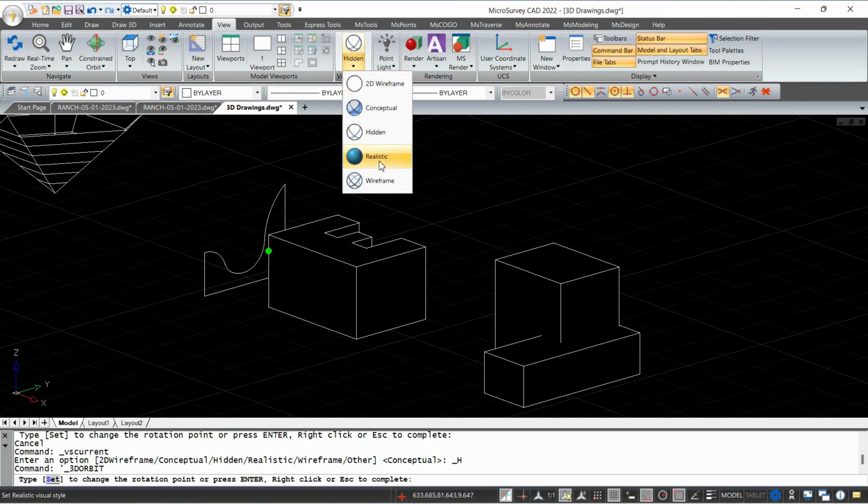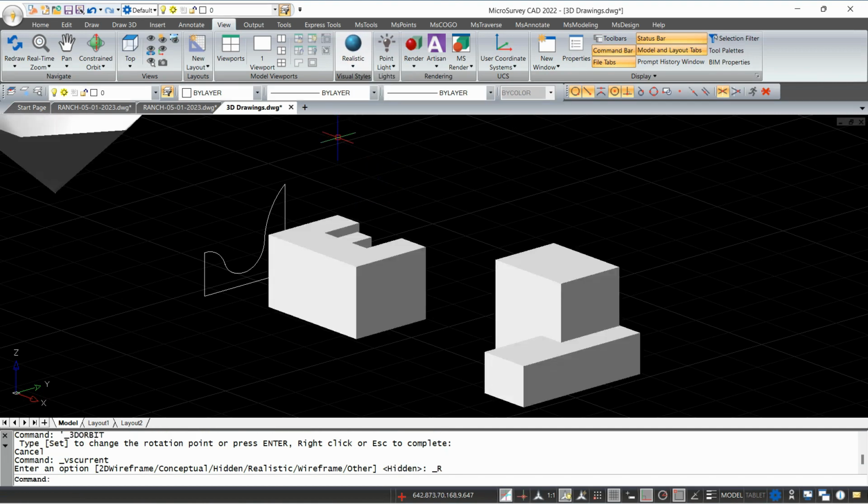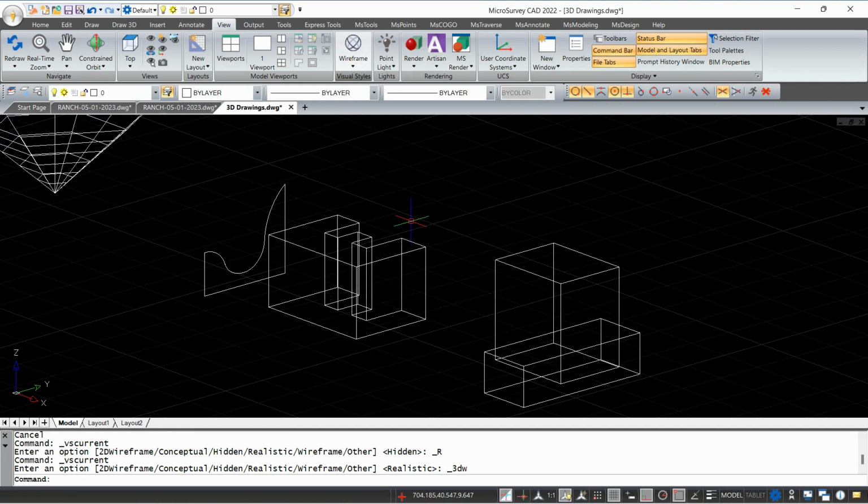I can then change my view to realistic, and that changes sort of how they're shaded, but they again become white opaque or whatever material I've chosen. And then I can also go to wireframe, and now I just see them in the 3D. I see the 3D lines, but I don't see the faces.